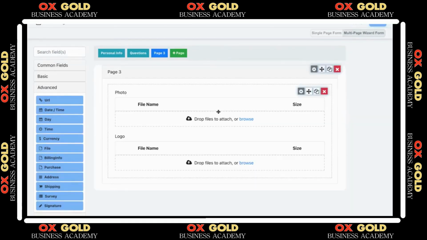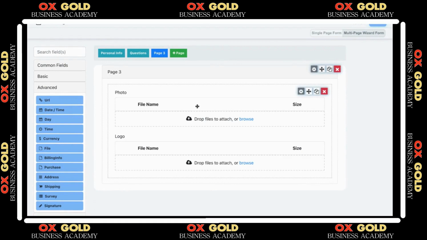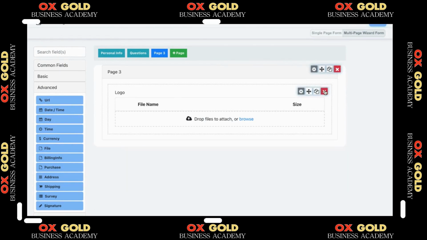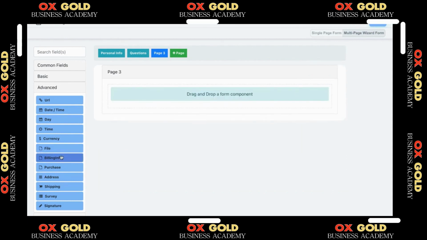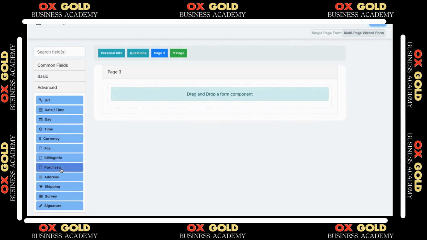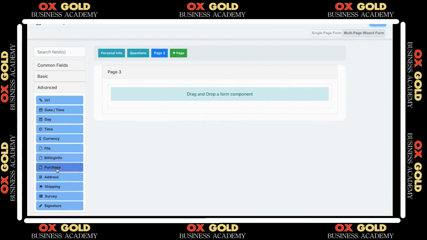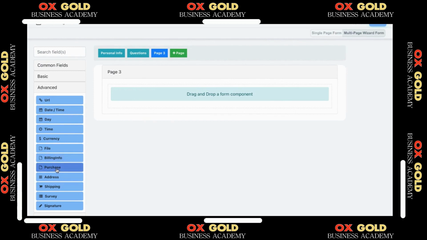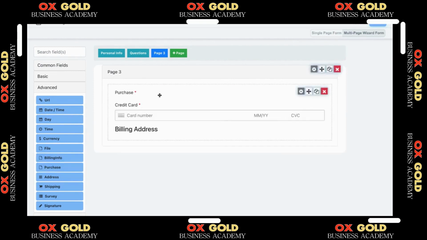And so the uploaded forms and the files that are submitted, of course, are visible on the contact details page. So let's go ahead and delete this one. The next is billing info. So billing info, purchase, address, and shipping, they're all related. And I actually like to use the purchase one because the purchase element has all these other ones built in. So it actually is a lot easier if you just drag the purchase element.